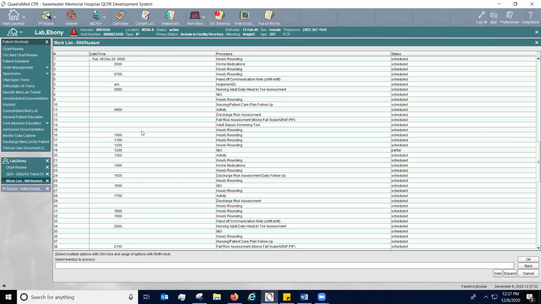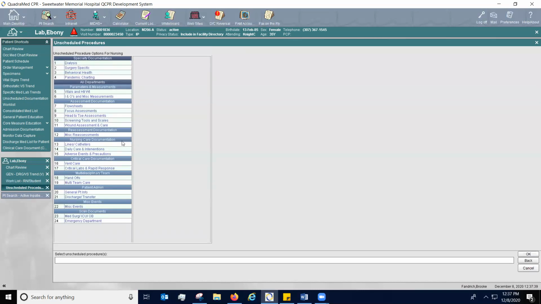Okay, now going beyond work list, let's go to unscheduled documentation here. Unscheduled documentation is all these items that different departments can do based on an RN license. You don't need an order to do these. You have your vitals, I's and O's, flow sheets. So if you've done some extra care or you want to do a more in-depth detailed of care, you can go ahead and grab your unscheduled documentation here.